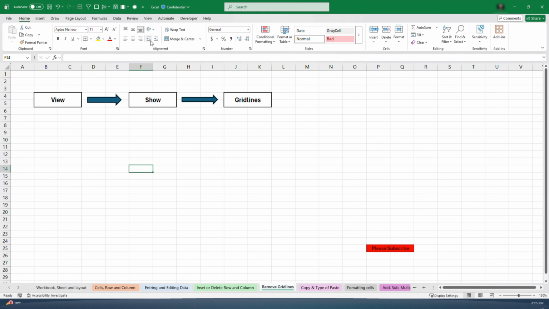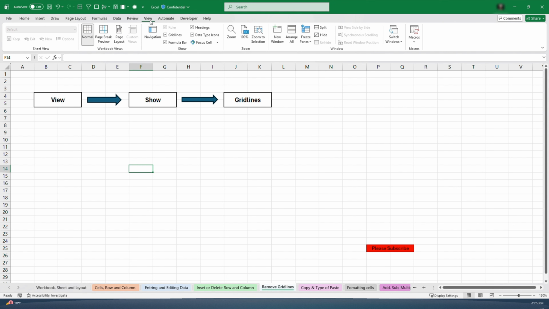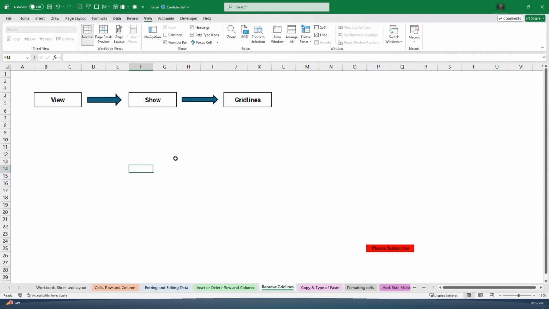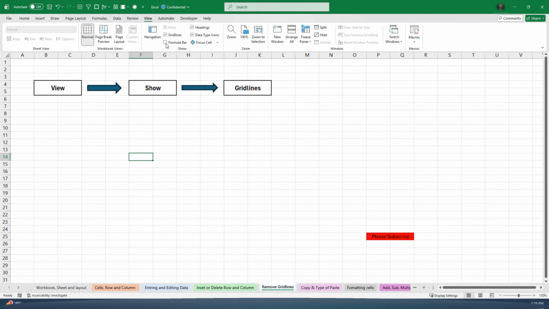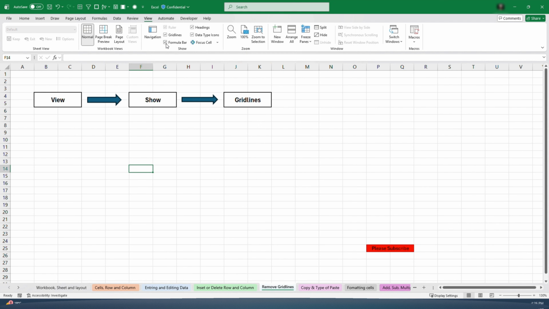To do that, in the ribbon, we have to go to View, then in the Show section, just uncheck the gridlines. Automatically the lines will disappear. All the data which is already formatted will remain there, but these default lines will disappear. Also like this, we can remove the formula bar, which makes no sense to keep there.